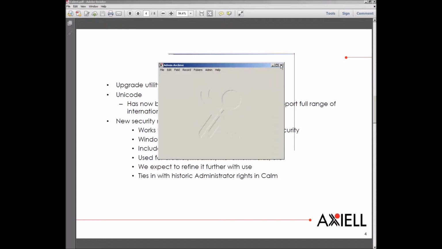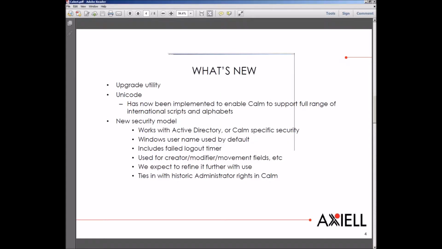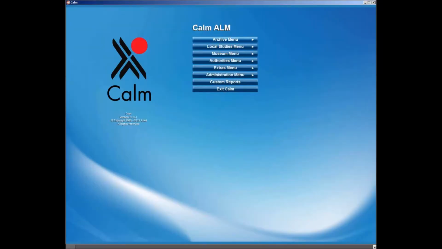Now, you'll notice when I started up Calm myself, there is no user login box. It used to happen with version 9. That's been removed in version 10. So those who are using version 10 as a new fresh install will not have that user box. The security will be based around the authentication that the admin module gives you. For customers who are upgrading from version 9 to version 10, that box will still appear unless they choose to ask Axiell to disable it.